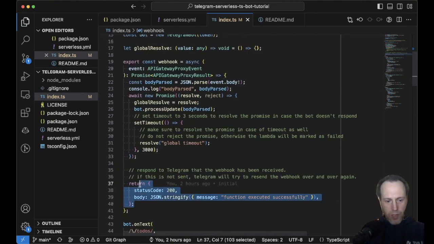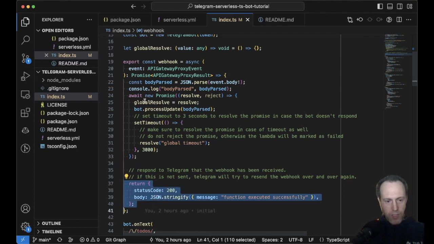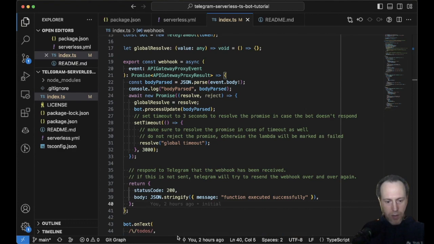All right, and just returning 200 here, just to respond to Telegram that the bot has picked up on this. This has to happen, or else Telegram will try to send the message over and over and over until the bot actually responds with a 200 status. All right, this is pretty much done here.